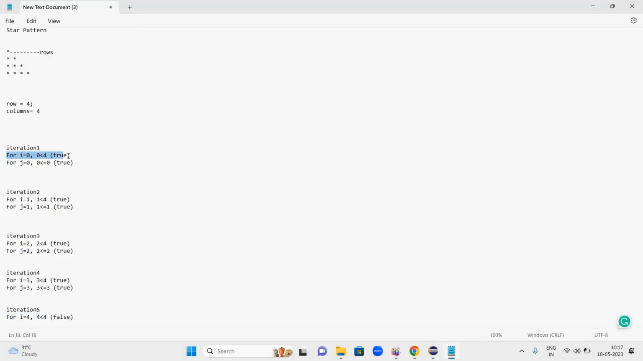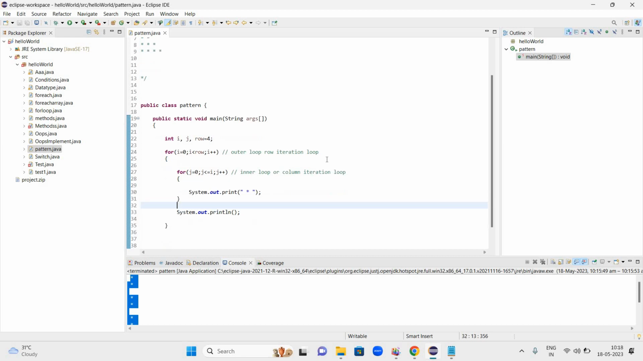I equal to 0, and 0 is less than 4. Fine, this condition is true. J equal to 0, and 0 less than or equal to 0, because the value of I is 0 here. Similarly, next time the value of I is 1 and the j value is also 1. In a similar way, in this case the I value is 2 and the j value is also 2. So 2 is less than or equal to 2. So in this way it will work. I hope it will work now.